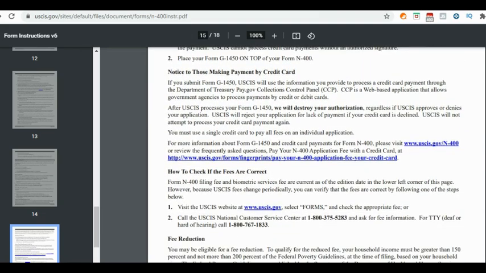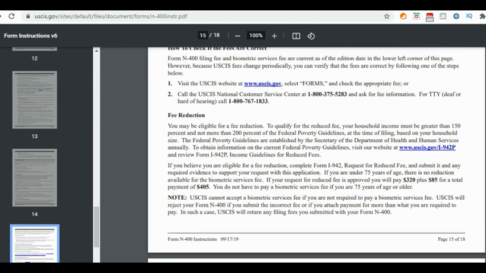Okay, and then also how to check if the fees are correct. There is the link over here to check the fee on everything. You can also call USCIS National Customer Service to ask about the fee and all the stuff. Okay, so they have a fee reduction for certain people.